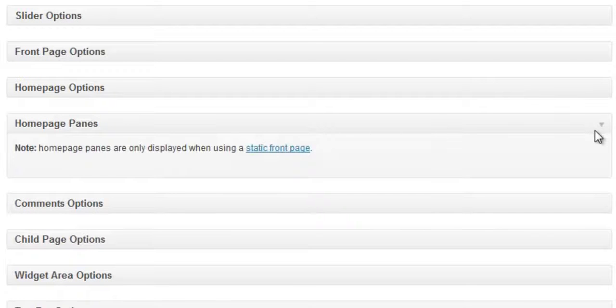Homepage panes. This option can be useful if you are using a static front page. If you are using a static front page, you can choose how your posts appear on the home page and the number of posts to display.